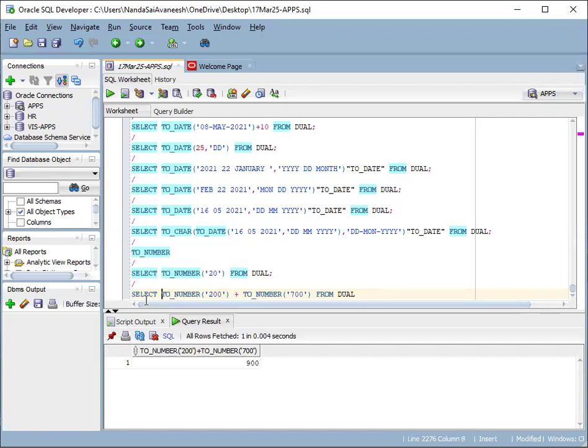Suppose it is not there, then what will happen? Suppose I am removing this one. Now it is in the varchar2 data type. Select 200 plus 700 from dual. Then also you are getting the result. Why? Because this has the number format, so automatically it is converting.